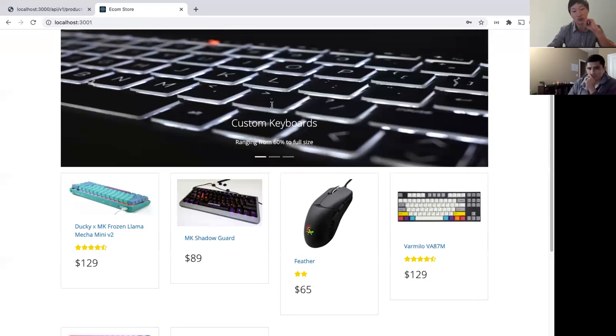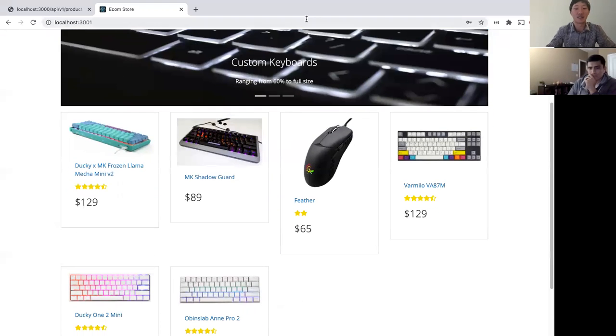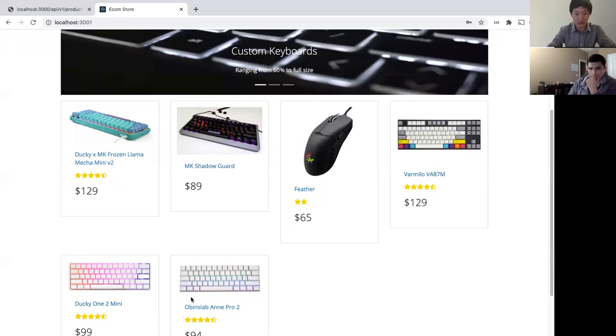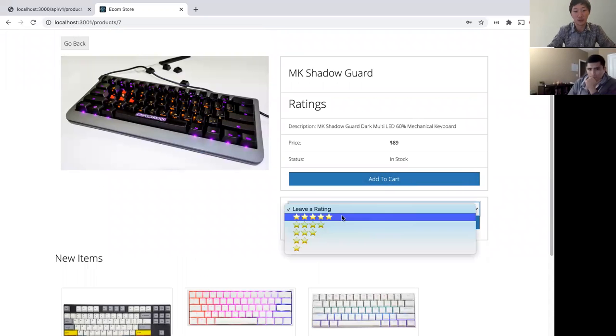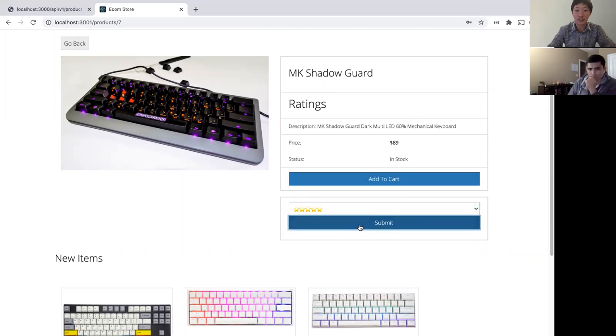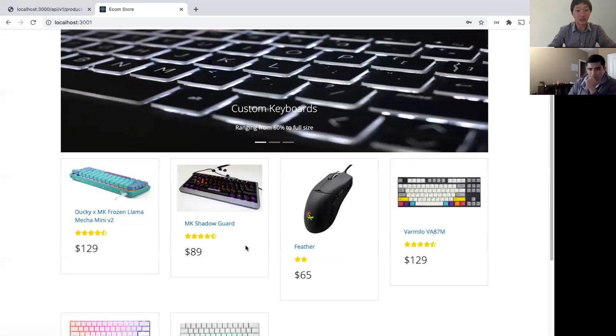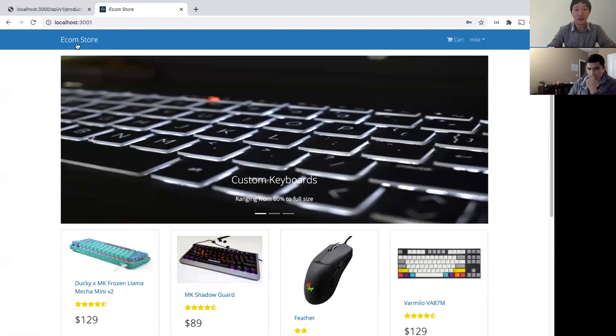Going back, one of the coolest but hardest things to implement was a rating system for each one. So you'll see kind of these ratings right here. MK Shadow Guard, sweet looking keyboard. We'll go ahead and leave that a 5-star. Submit that, and then you can actually see if we go back to our main page, shows up right there. It's one of the cooler things there.